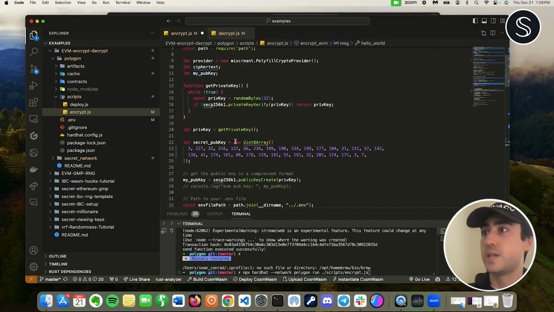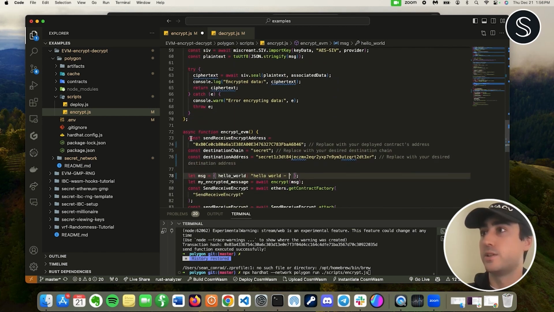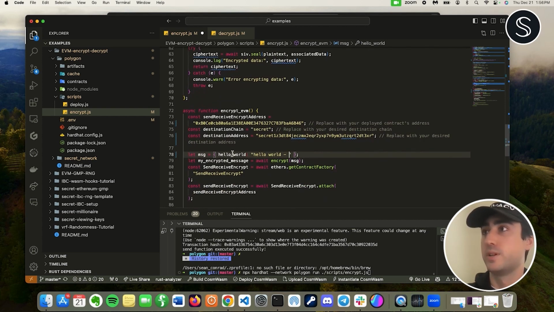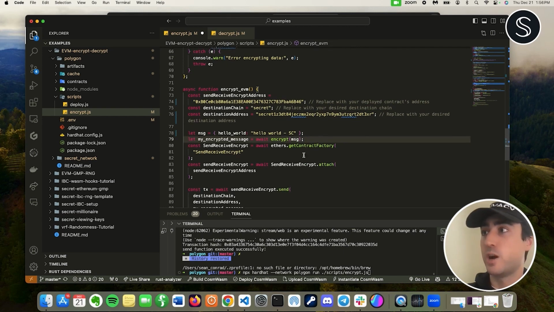All right, so once you've updated the secret public key with your secret public key, as well as the Polygon contract address with your Polygon contract address, and the secret contract address with your secret contract address, all that's left to do is write the message that you want to encrypt. So we're just going to encrypt this object here that says hello world. I'm just going to add my initials for funsies, and you can make this message whatever you want. All that matters is that it's an object, and that's what we're going to be encrypting and then decrypting in our secret network smart contract. So I've updated my message.